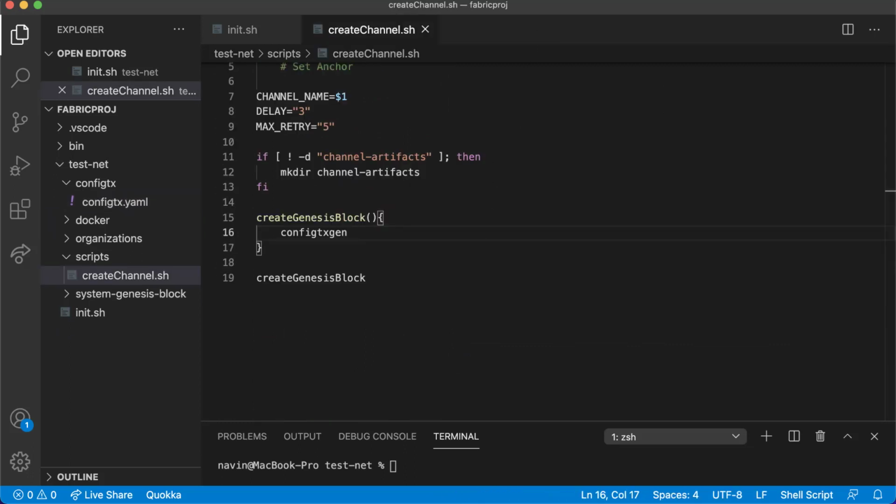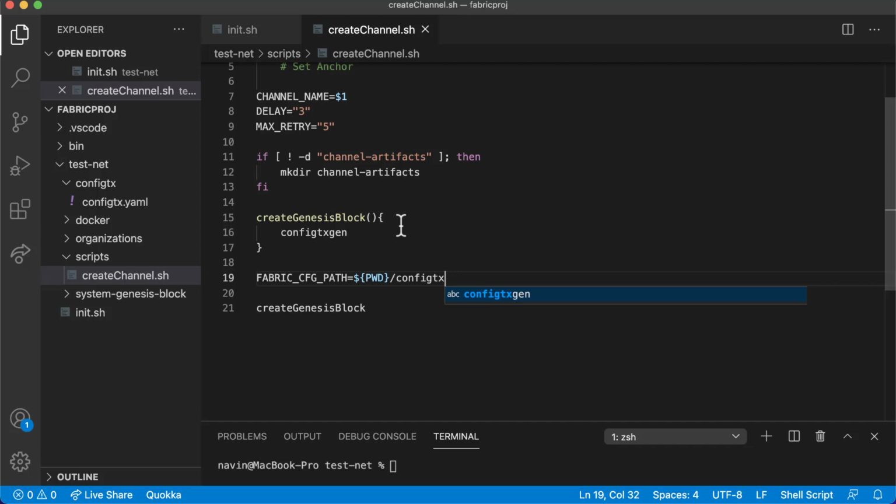Okay. But then how is it able to find that file? You have to specify where that file is. So we are making sure that this file is there in configtx. And for that, we have to set one particular variable, which is FABRIC_CFG_PATH. And then let's specify where you will get that folder. You will get that folder in the present working directory, $PWD/configtx. That's it. I hope it will be able to find it. Anyway, so this is the thing we have to specify, right? configtx, and we can create a Genesis block.